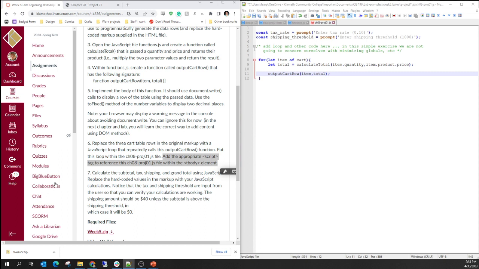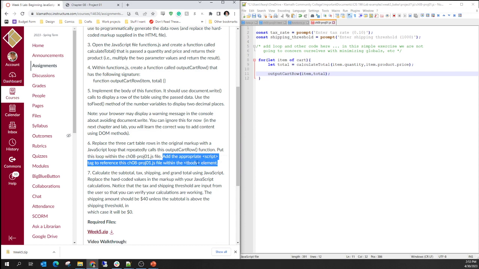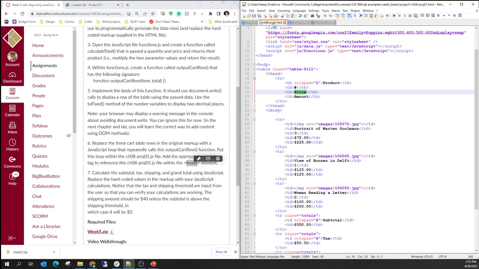All right. And it wants it in specifically the table body element. So I don't know if you guys remember, but it is in our lecture how you put in a script tag. It's also in our book.